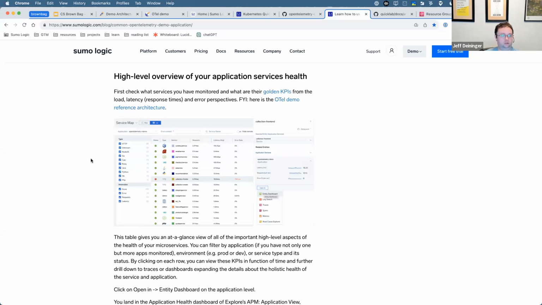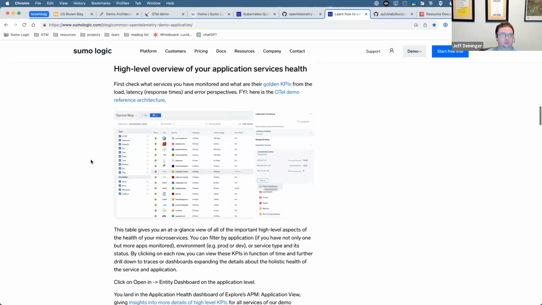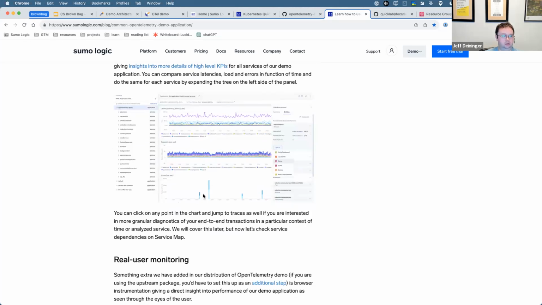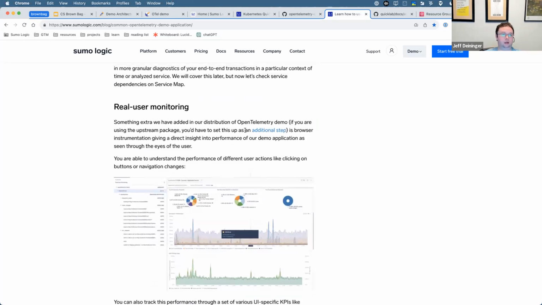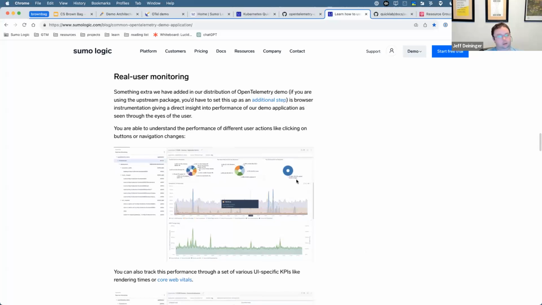But if you want some details behind the curtain and what is required, particularly to get the real user monitoring pieces going, then this is a good blog post that walks through what would normally be an additional manual step and what you get when you take that step. So yeah, thanks Lisa for reminding me.